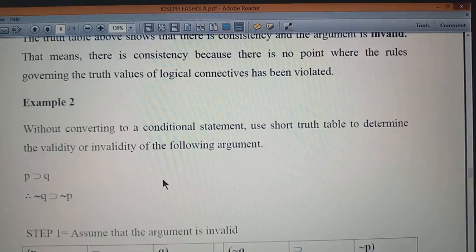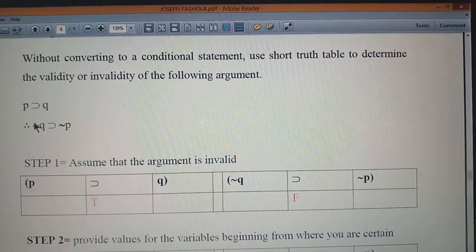When we move on to example 2, we have P conditional Q, therefore negation Q, conditional negation P. So what do we do? You simply begin by writing the premise first, and then the conclusion comes last. And then you declare it invalid by saying that the premise is true and the conclusion is false. Having done that, you rely on your knowledge of logical connectives to give values to other areas. You can't begin from here. It is a conditional statement. You are not certain, and it is true here. If it is true, there are 3 possible ways.